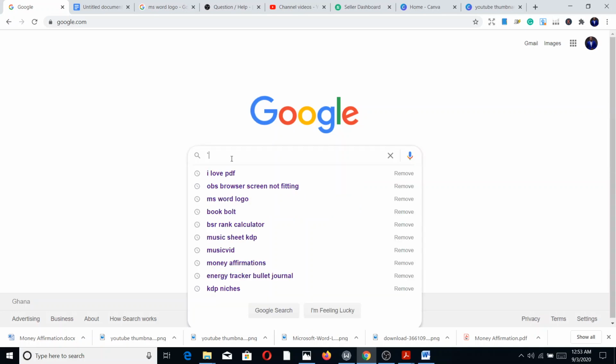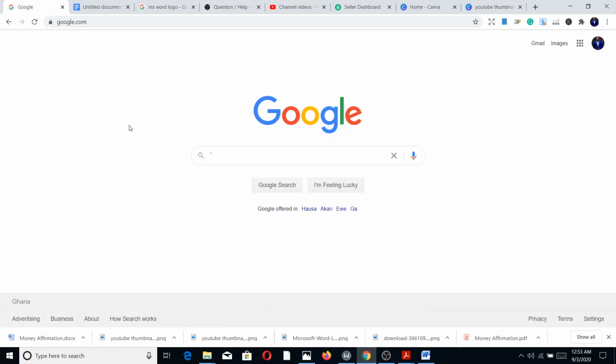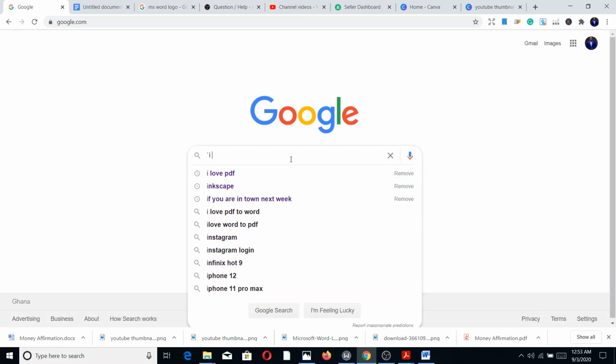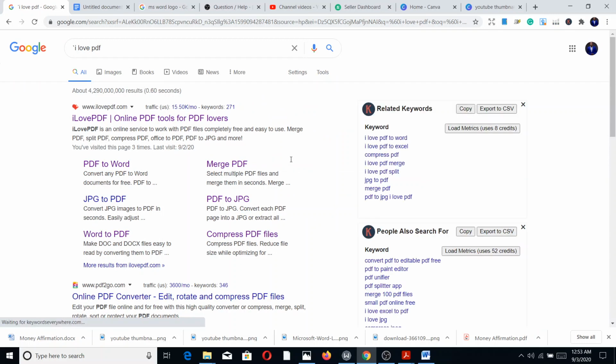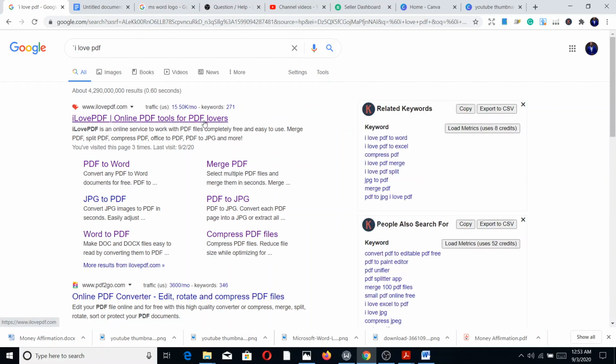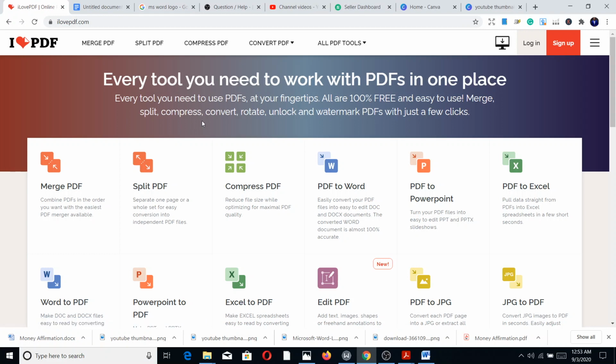So first thing you do is go to the Google platform, then type in the search bar, I love PDF. The website is actually ilovepdf.com, as simple as it is. But if you don't know, just type I love PDF. It's going to open an interface like this. So here you can do a lot of things.